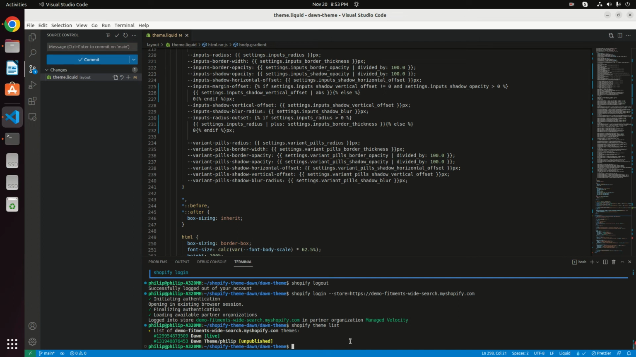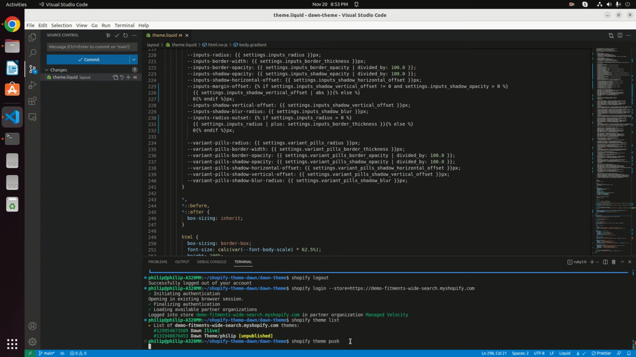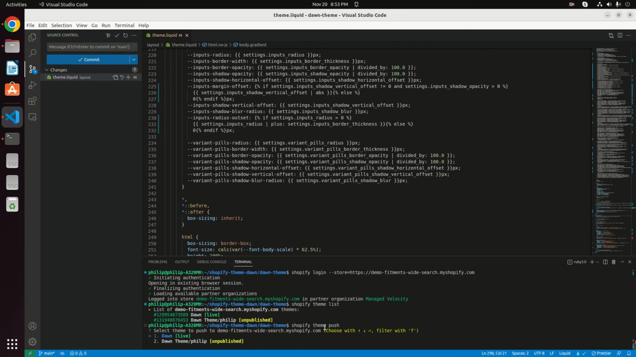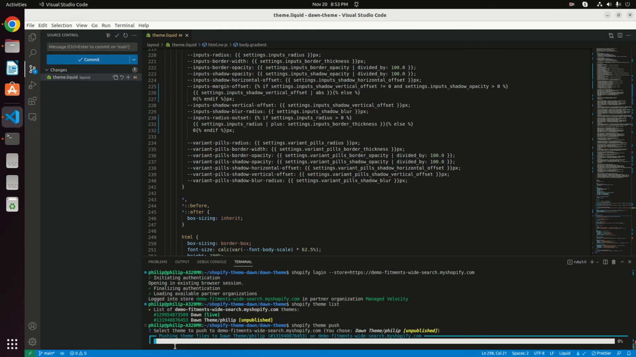Alright, so now I'm gonna post these changes to my theme. So the command is shopify theme push. I'm gonna choose number 2, because I don't want to push that to the live theme for now, since it's not final yet. So I'm gonna test it first before I push it to the live theme. Okay, so I'm gonna wait for the first push of these changes, it will take a few seconds, but the second time I think it will pass faster.